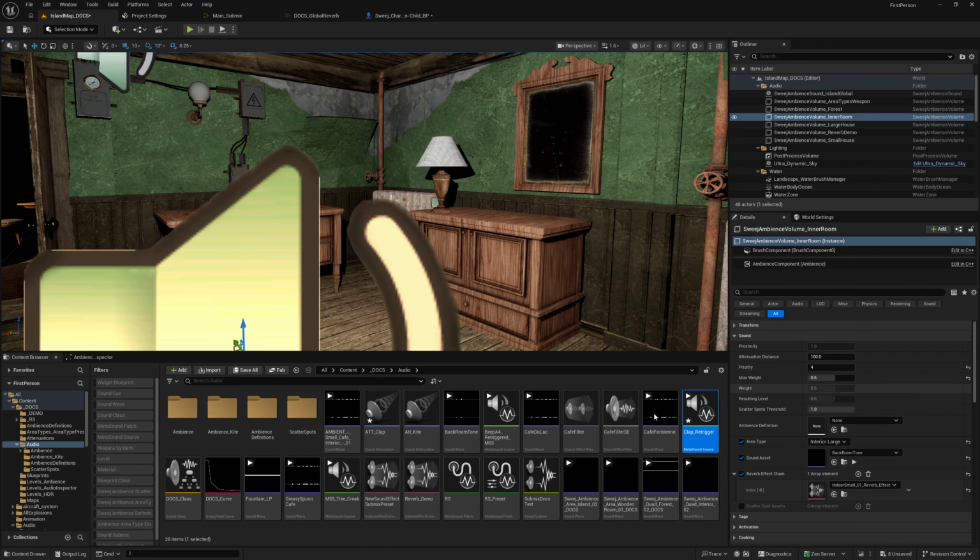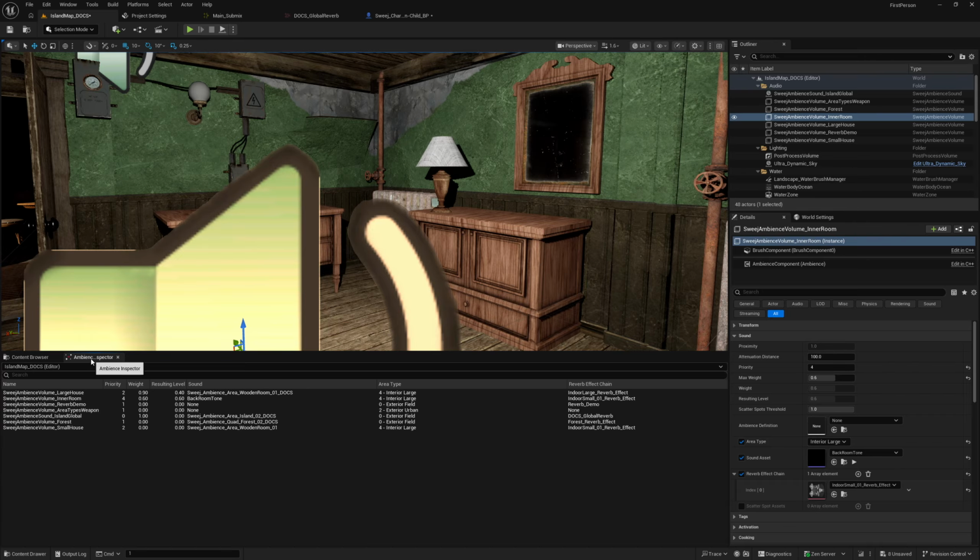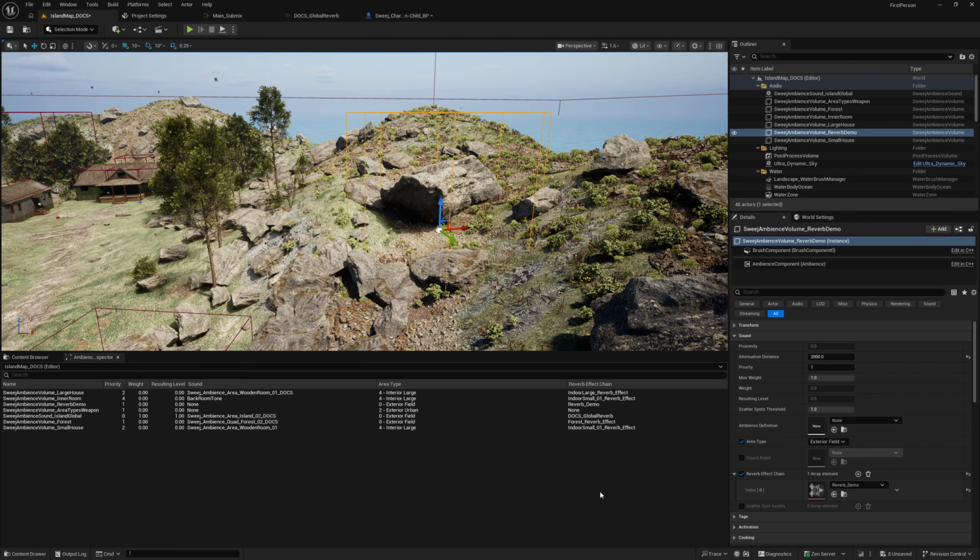To quickly see which reverb effects chains are assigned to which actors, we can enable the reverb effect chain column in the Ambience Inspector. To enable smooth crossfading over distance between different reverbs for different areas, a primary and secondary reverb is defined. Whichever reverb currently has the highest mix value is designated as primary and the other becomes secondary.